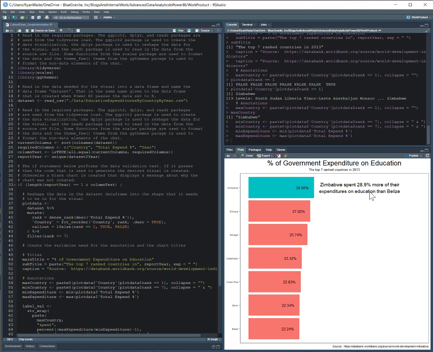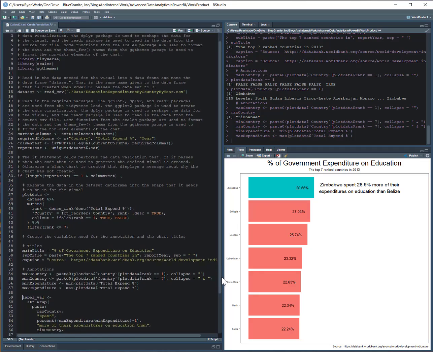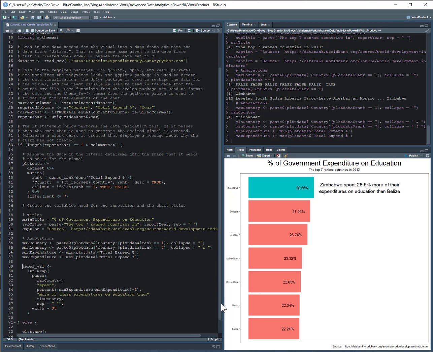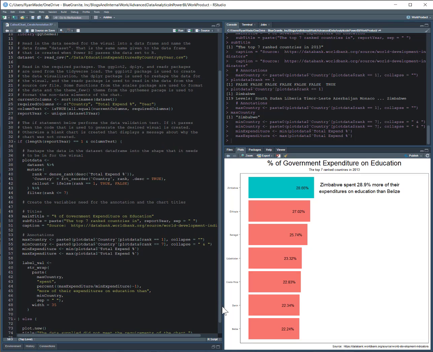Now let's go over how to take those variables and build out the dynamic annotation. So we have all the information we need to build out our dynamic annotation. Now what's left to do is to build it. And we do that in our script starting in line 59 down to line 69.